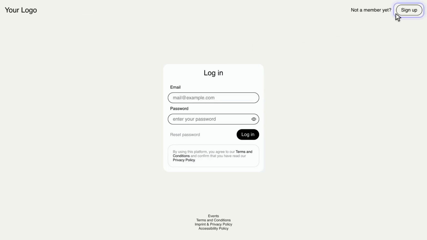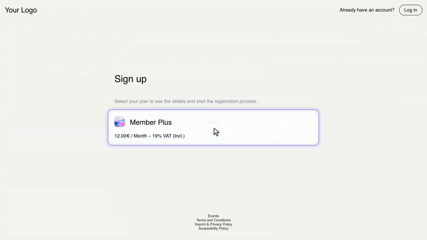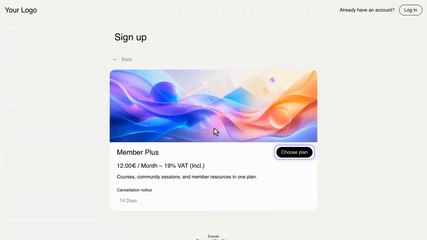For the member journey, start on the community login page. Members can register themselves only when the community is configured so everyone is allowed to sign up. In that case, select Sign Up to open the Public Plans page. Compare the plans, open one, and select Choose Plan.